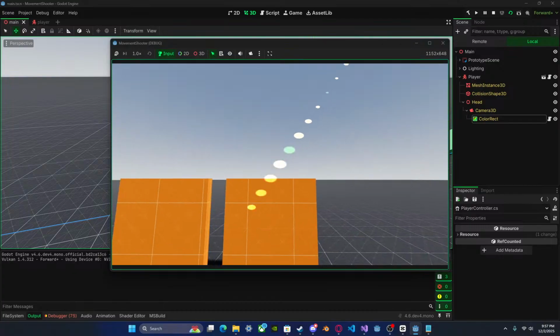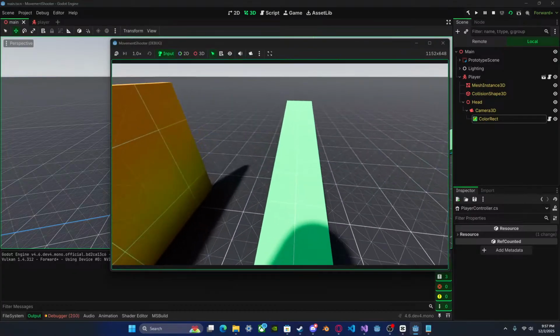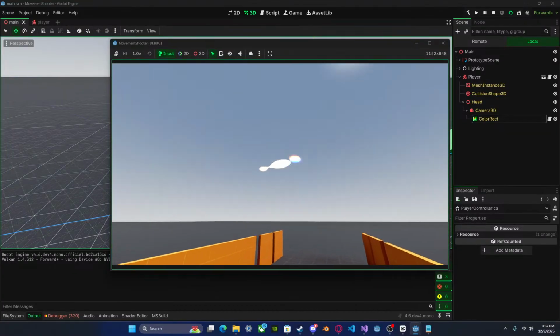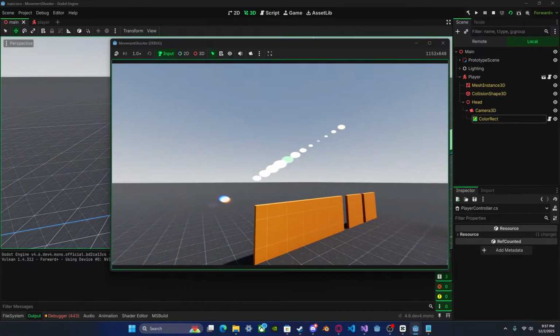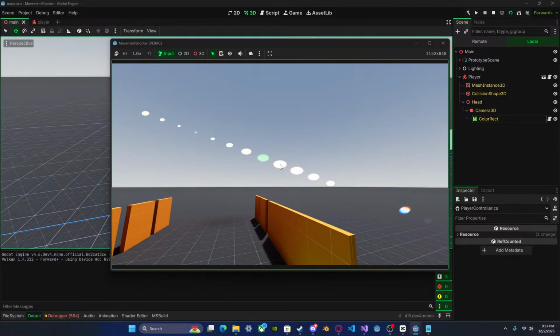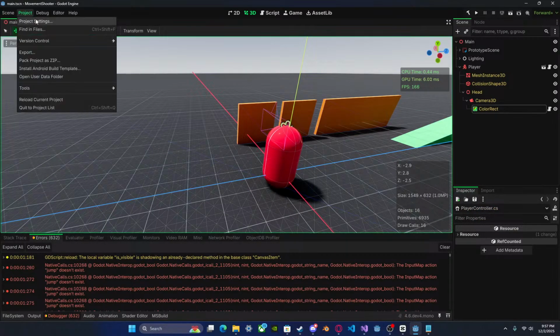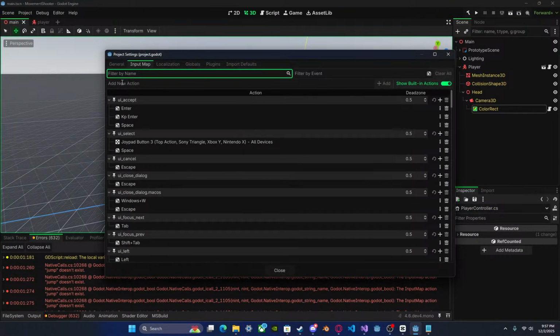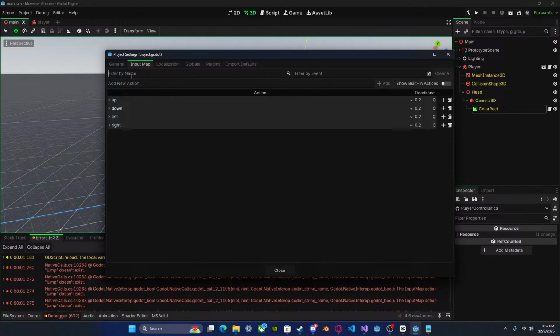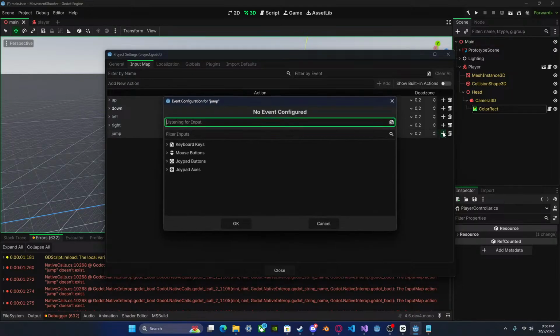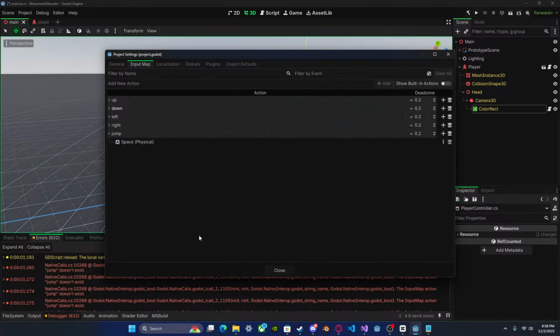Nice. Perfect. Yes. Oh my gosh, I got it working. Ooh. Okay, I gotta create the jump. Oopsies. Jump. This is gonna be space, but on.